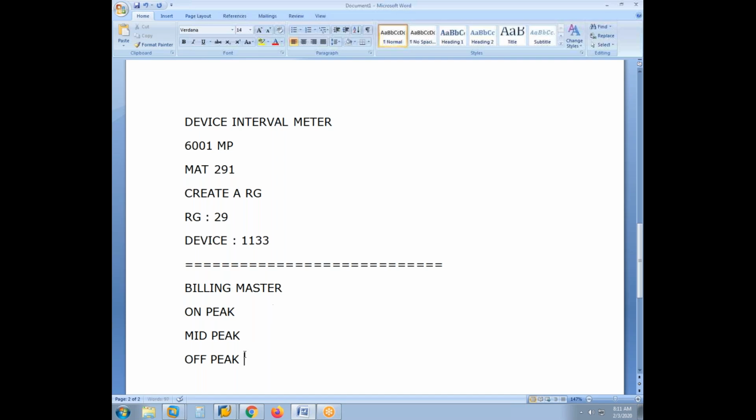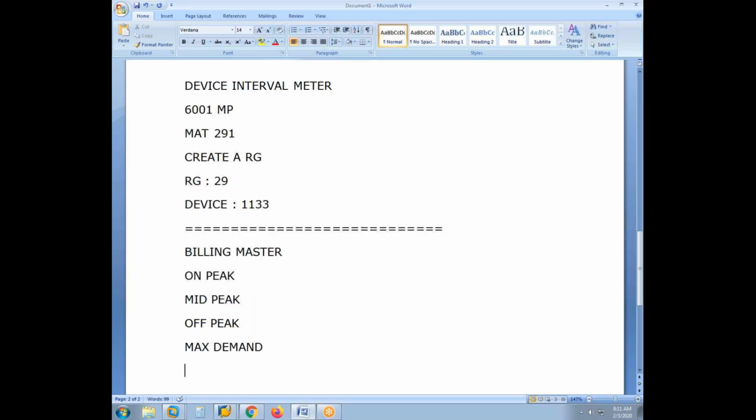Plus, we can also include the maximum demand. Okay. So you require a variant program to calculate the demand values as well. So we will have to create 4 sets of operand. One set, sir, of operand.